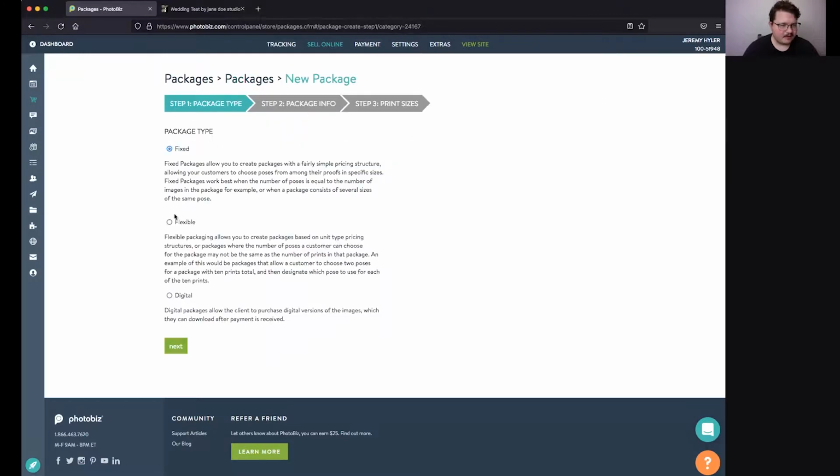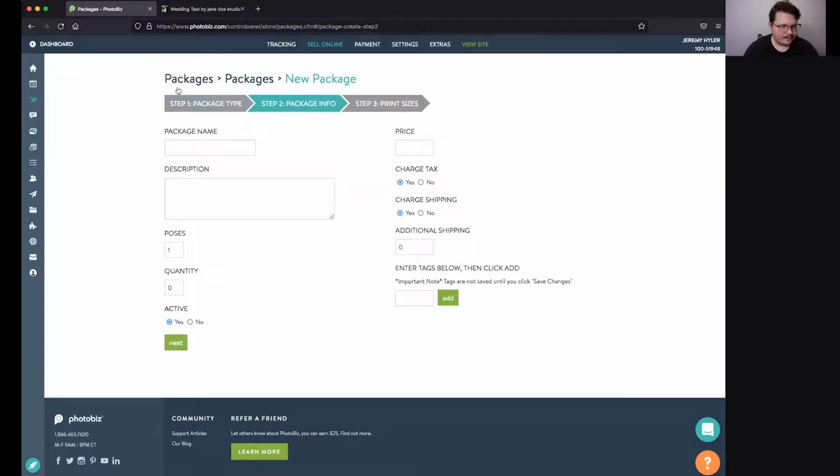So let's go ahead and add our flexible. Again, we're going to call this one flex. We're going to make the price $250. And then in here, we're going to allow up to 3 poses and the quantity of images. Again, that's how many images you want to allow them to download or how many images you want them to be able to purchase. We're just going to make it 10. So they can choose 3 poses, up to 10 images if they want. So that's pretty good. So we're going to get that active.